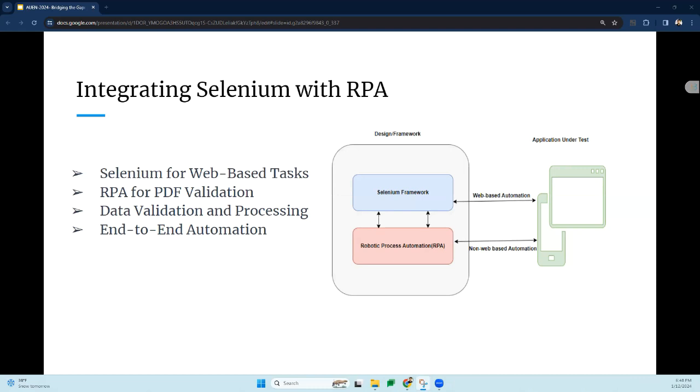Selenium is specialized in web-based application automation. It excels at tasks like creating web elements, handling browsers, and executing web application tests. However, its capability has a primary focus on the web environment, meaning it lacks the ability to automate tasks outside the browser, such as desktop applications, file handling and manipulation, and system controls.